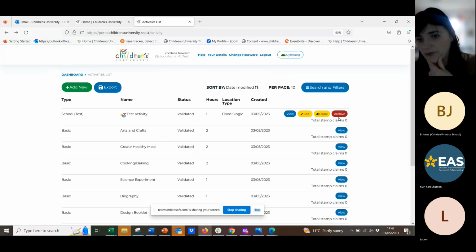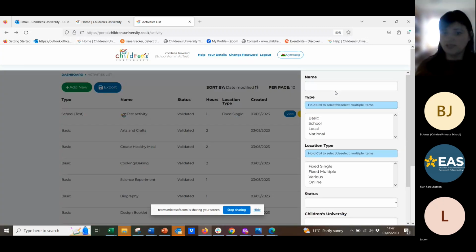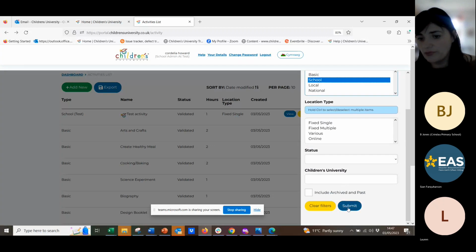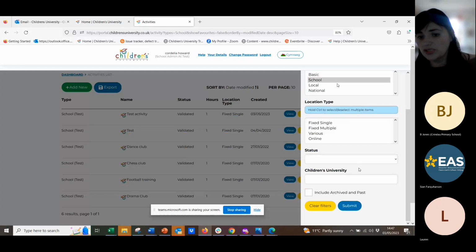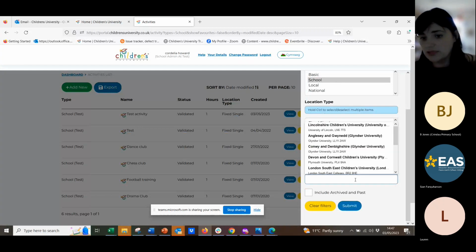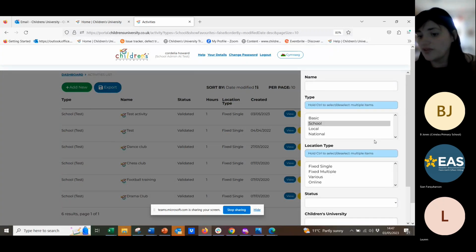You can also archive from here and see how many times a stamp's been claimed. You've got your search and filters on your right hand side. If you wanted just to see your in-school activities rather than everybody else's, you would come to your search and filters, click School, and then press Submit, and that would show you your in-school activities. You can also search by Children's University, so you might think, let's see what's on in South East Wales, and that would pull back all of the activities within your local area.